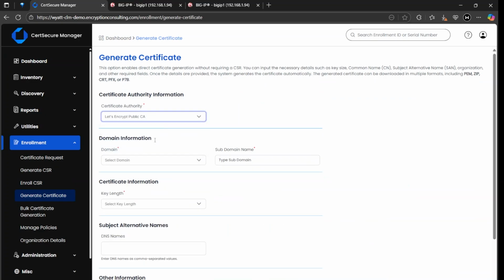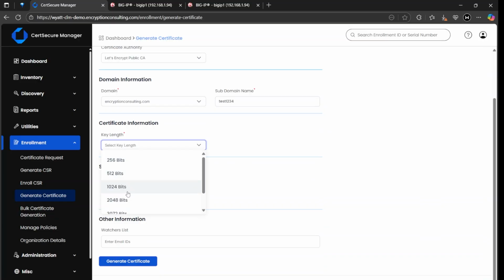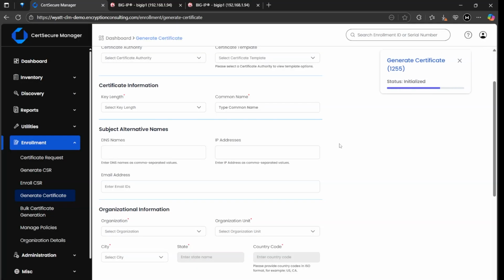So going down here, we can go to our enrollment section, and first I'll generate a certificate with our Let's Encrypt CA. So we'll go through here, we'll select our domain, we'll select a subdomain name. We'll do 1234. Then we'll select a key length. We'll go with the recommended 2048 bit size. And then we won't specify any other information here, but we'll generate that certificate. So it'll go through and generate that.